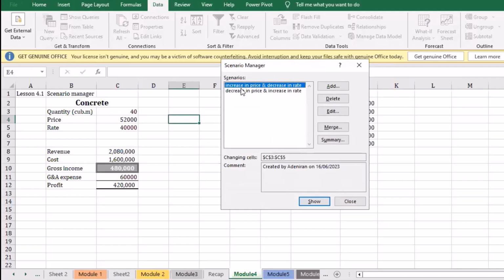By clicking on this show here, it shows us what happens to our profit margin. So when I click on show, when we increase price and decrease rates, our profit margin stands at 620,000. By clicking on this, when we decrease price and increase rates, when the price is at 48,000 and our rate is at 45,000, this is our profit margin.